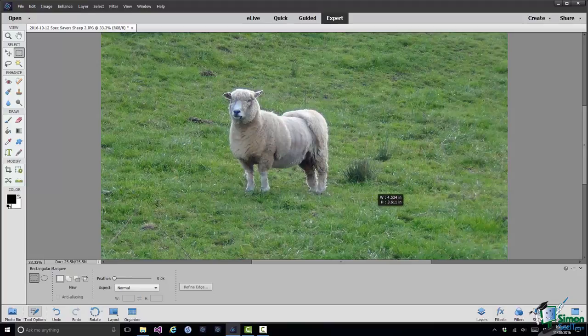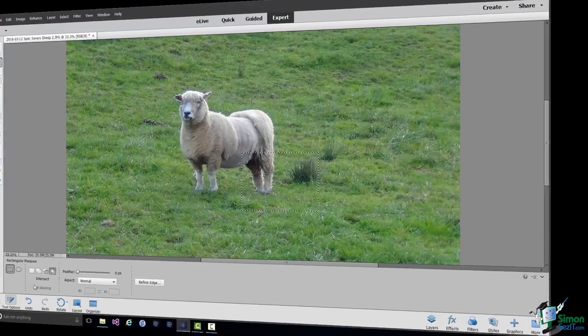I'm going to select that option, intersect with selection. I'm going to draw another one, and the selection is the area where those two intersected. This set of controls is common to most of the selection tools.